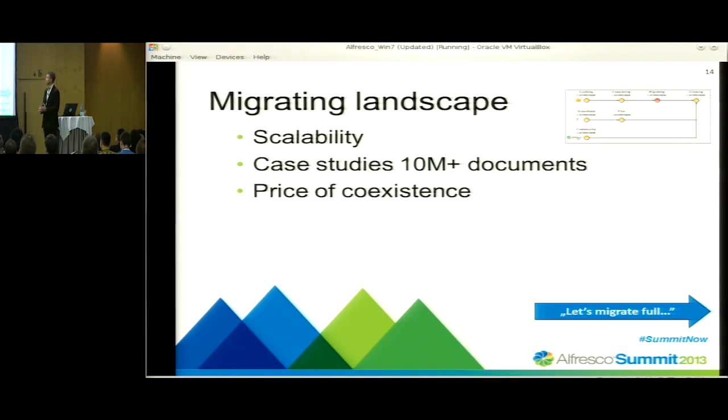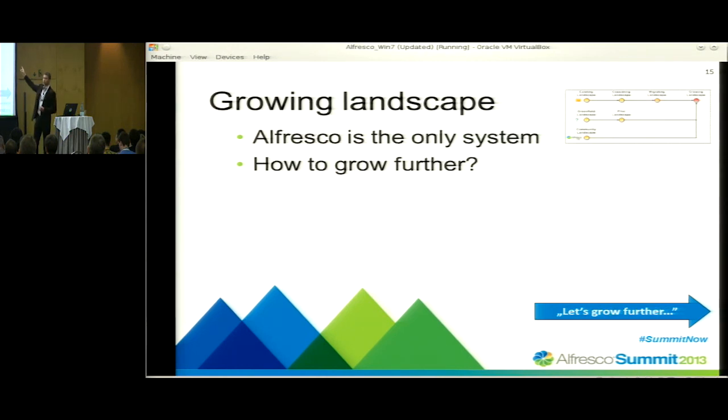In migrating landscape, you have both systems in place, and here you should point out Alfresco scalability features. And one thing you should point out, the price of coexistence of two ECM systems in place. And the next logical step is to migrate fully to Alfresco. And that will take you to growing landscape, where Alfresco is the only system in place, right where you want to be.